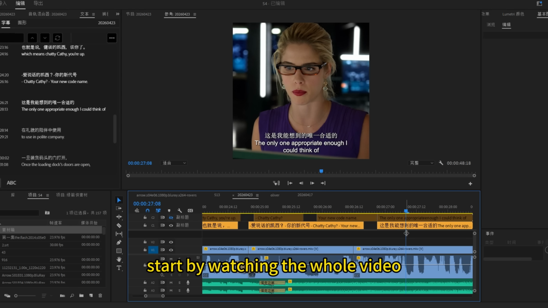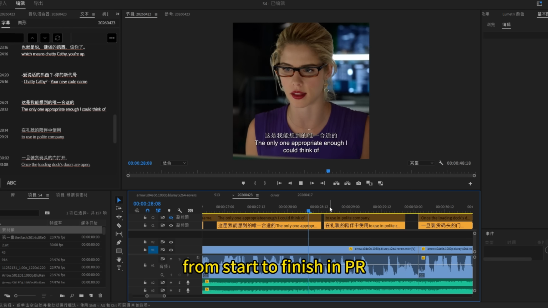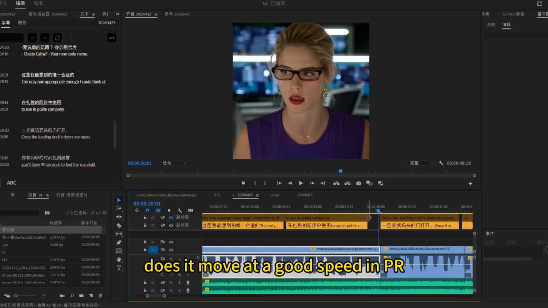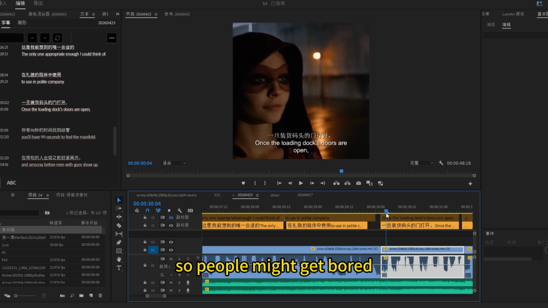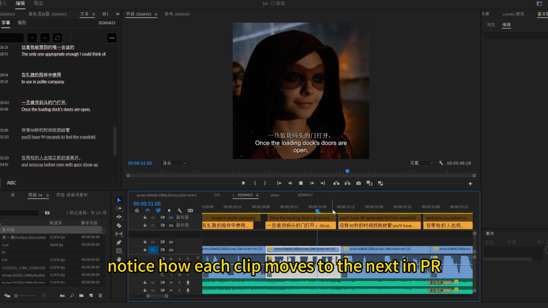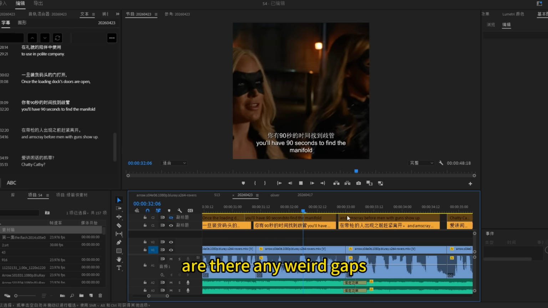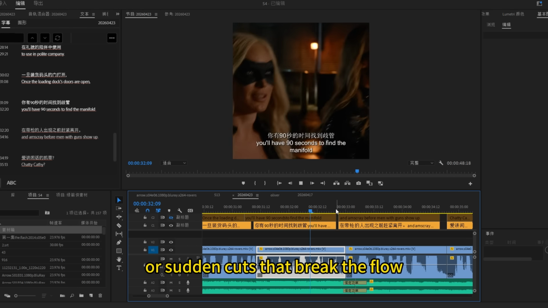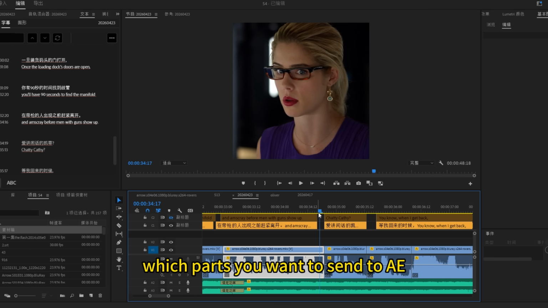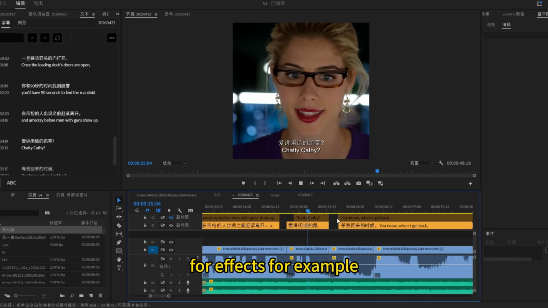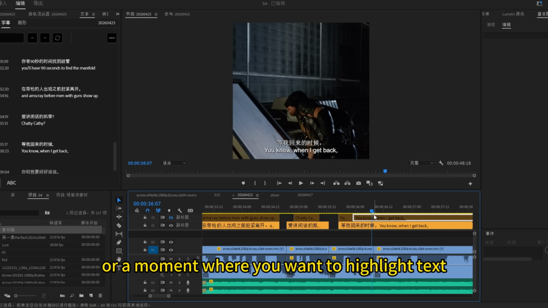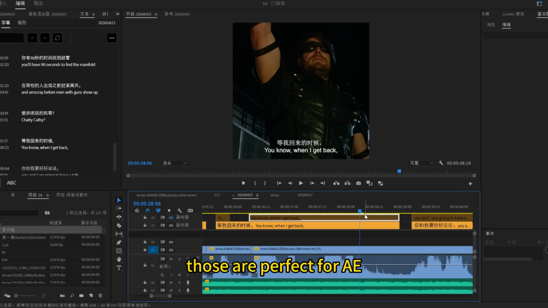Start by watching the whole video from start to finish in PR and pay attention to the pace. Does it move at a good speed in PR? Or are there parts that feel too slow so people might get bored, or too fast so people can't keep up? Notice how each clip moves to the next in PR. Are there any weird gaps or sudden cuts that break the flow? This is also a good time to finalize which parts you want to send to AE for effects. For example, if there's a title screen you want to add, or a moment where you want to highlight text, those are perfect for AE.